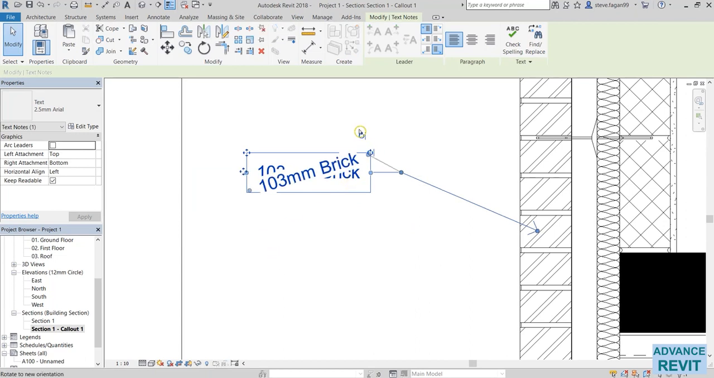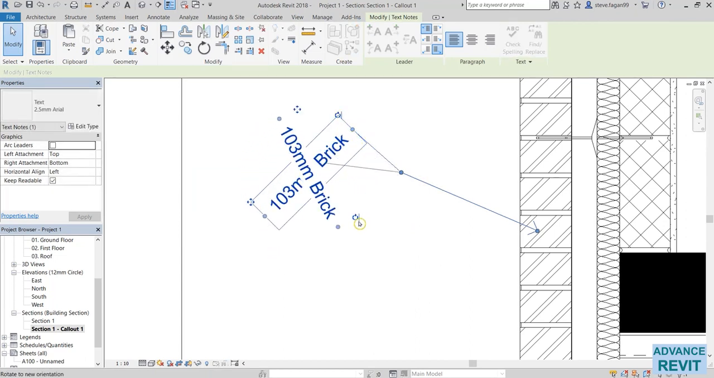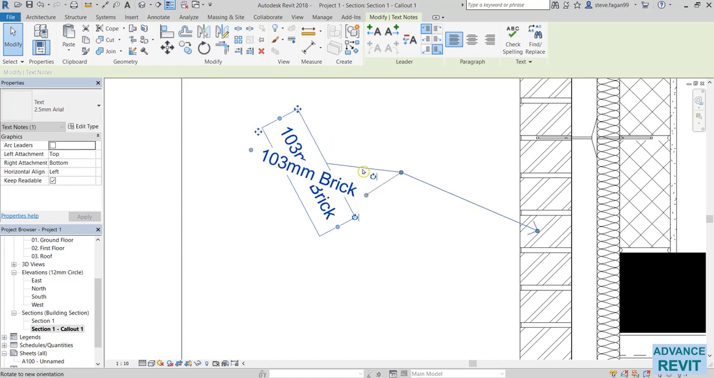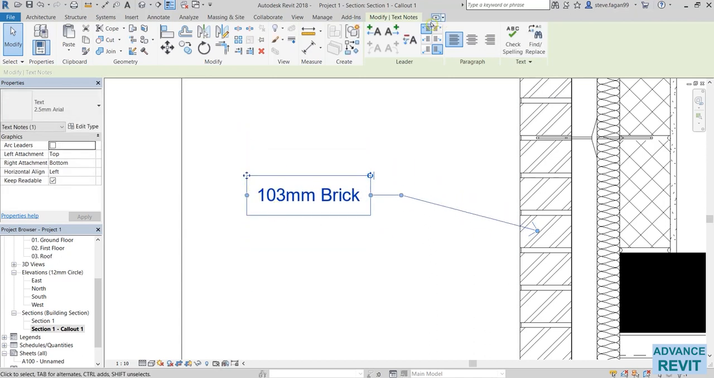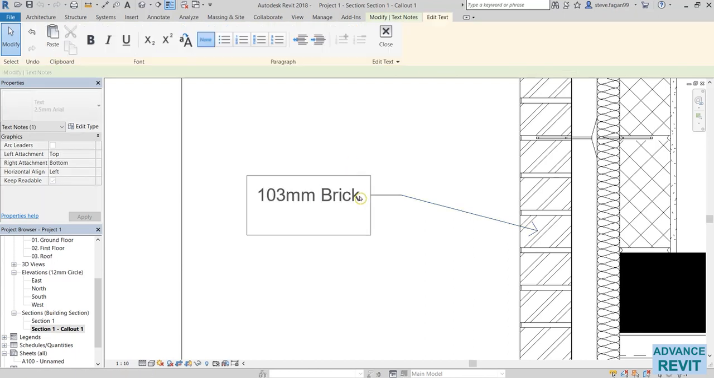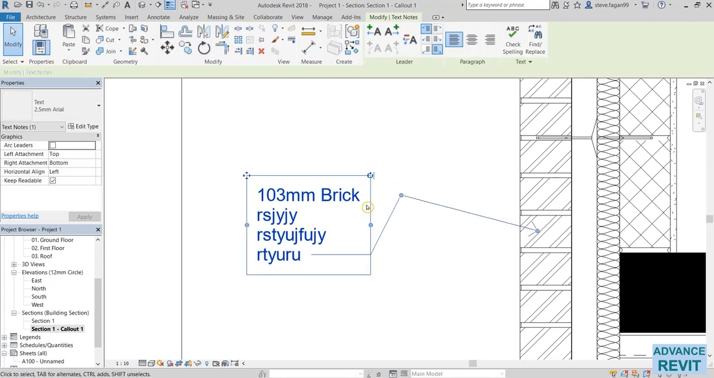We have a rotate option there, so we can rotate the text around. And we can move the text. As well, we can change where the leader hits the text. So if we have multiple bits of text, here we can change where the leader hits the text.